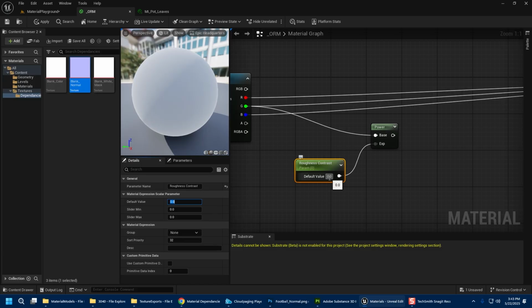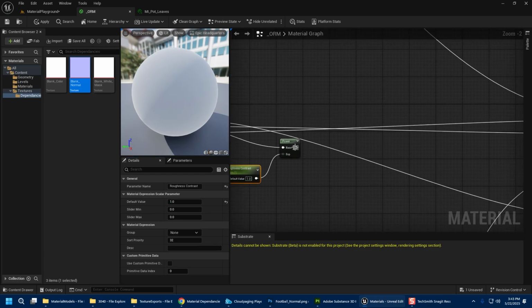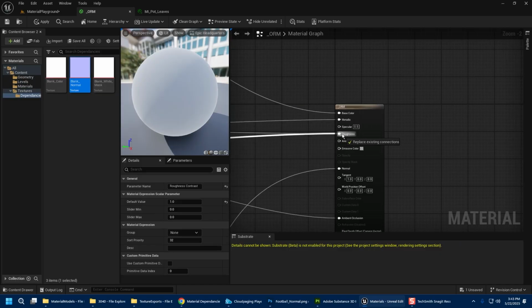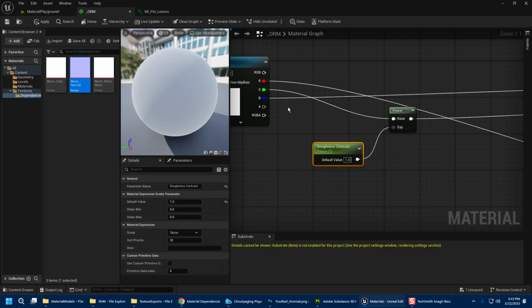So I'm going to give it a default value of 1 here so that I don't automatically start adjusting my roughness map. And then I'm going to plug the result of this into my roughness output here. And I'm going to plug this parameter into my adjustments group.